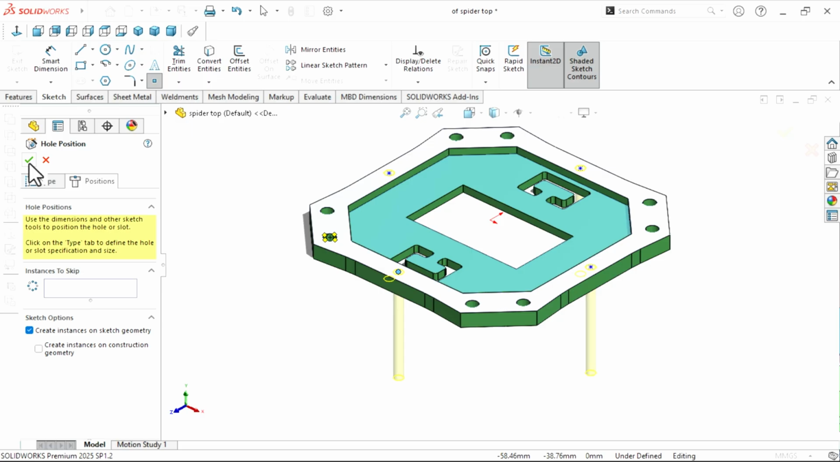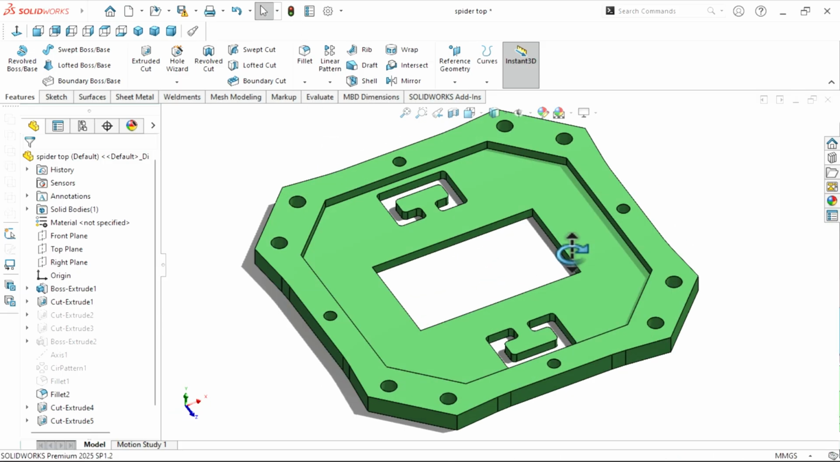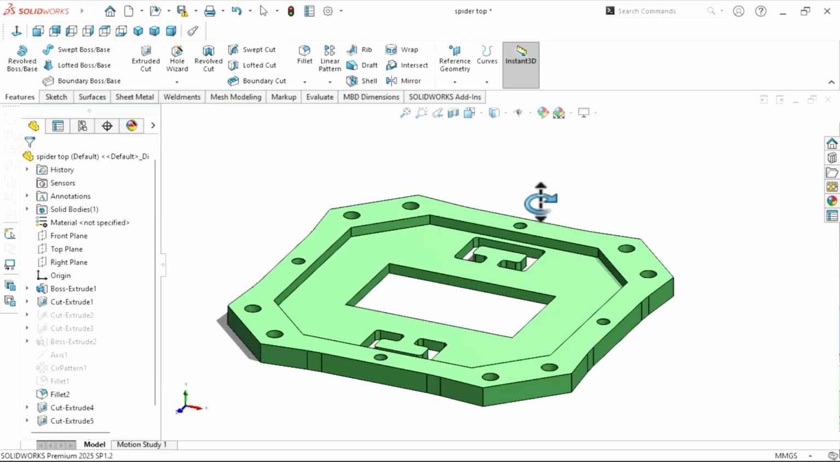And that's it. You're done. The Hole Wizard makes creating holes fast, accurate, and incredibly time-saving. Once you start using it, you'll never go back to doing it manually.